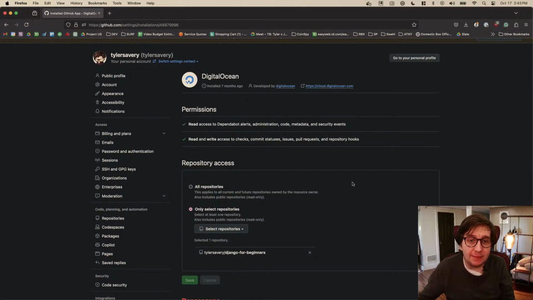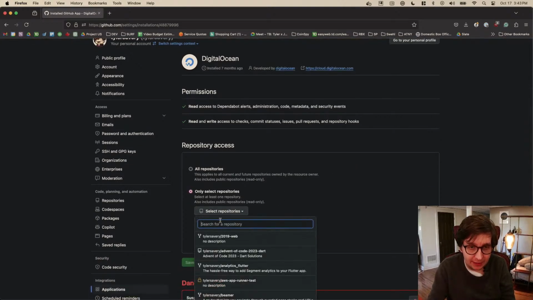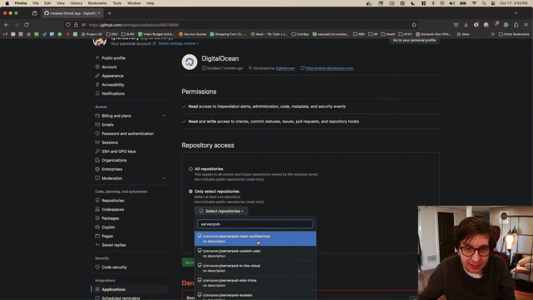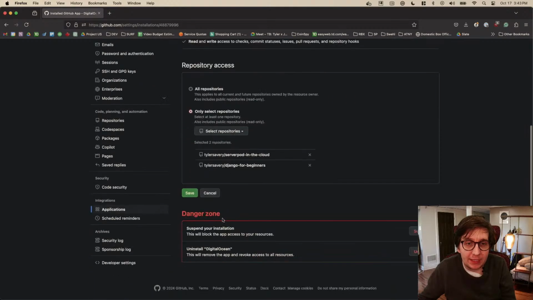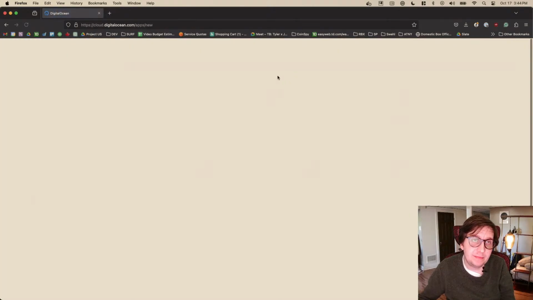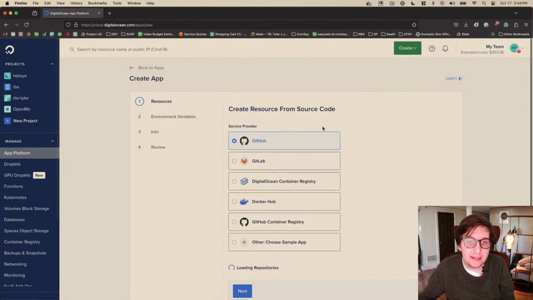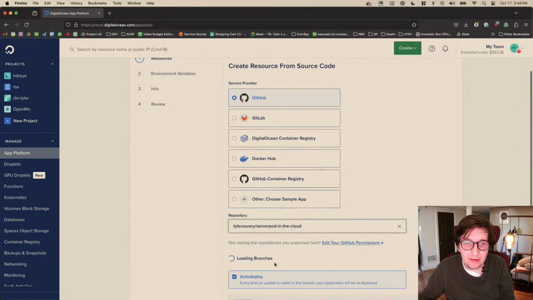Okay. I'm going to just do select repositories, and we're going to search specifically for, I think we called it Serverpod cloud something. Wow, lots of Serverpod. Serverpod in the cloud. There we go. And we will click save. And then it's going to redirect us back to DigitalOcean. And we've simply now connected that. And now we have to pick our new one, which is Serverpod in the cloud.